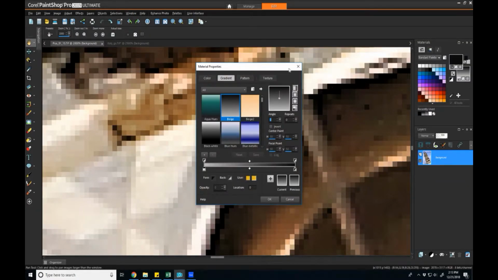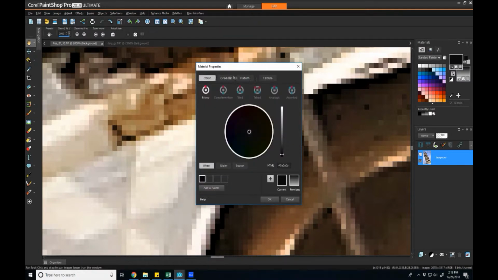So to get a better idea of the additive color system, let's go ahead in PaintShop Pro and click on one of the materials and switch to the color tab, if you will.